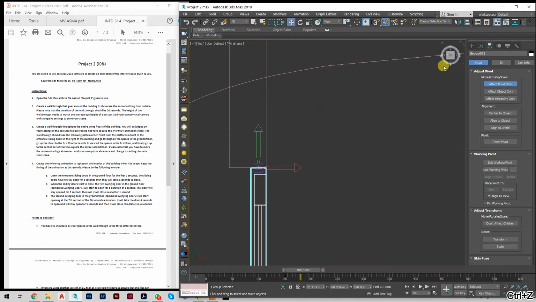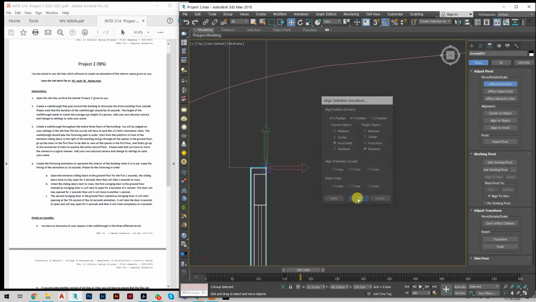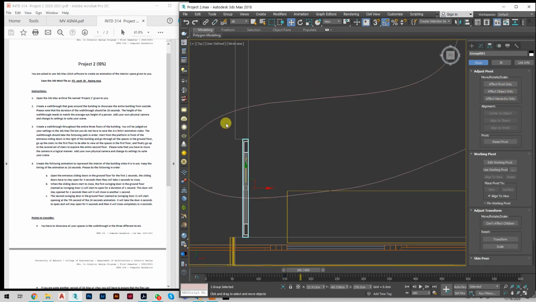I think something else happened. I'm not sure what's the problem with this group or this file. Okay, now that's fine. Now let's open set key.